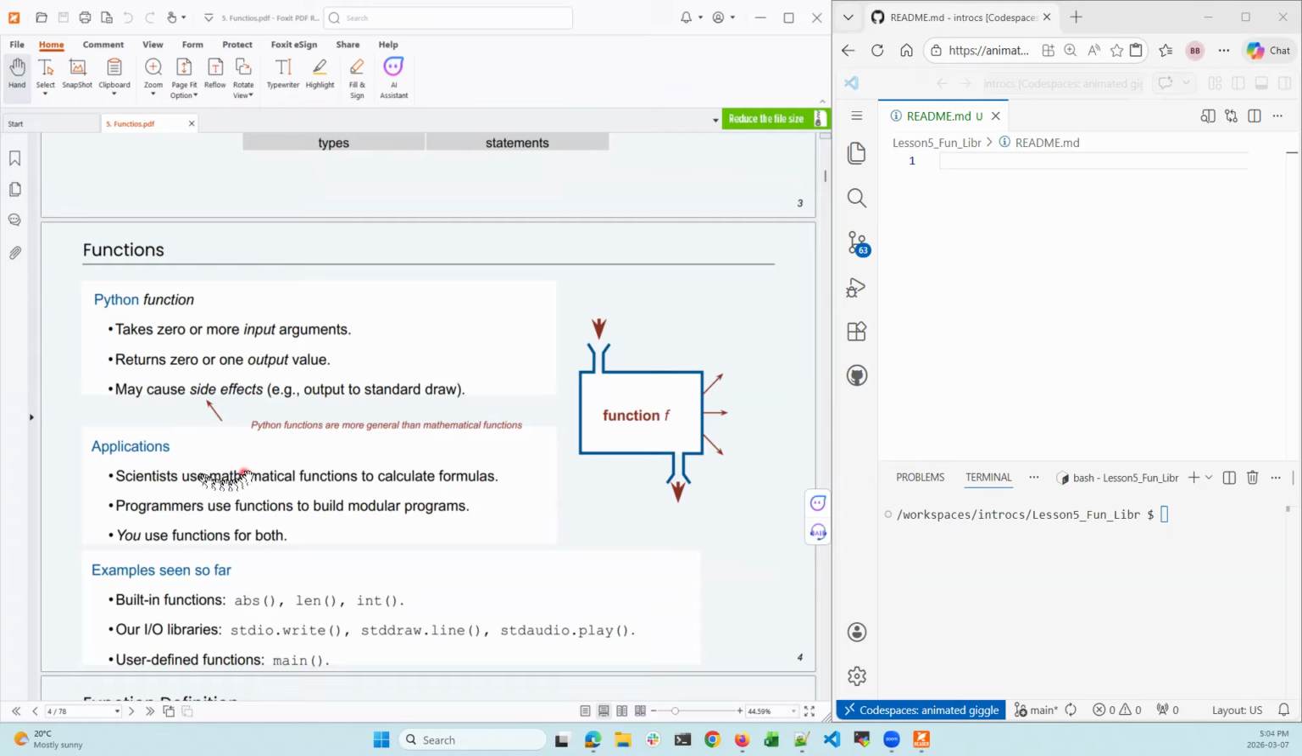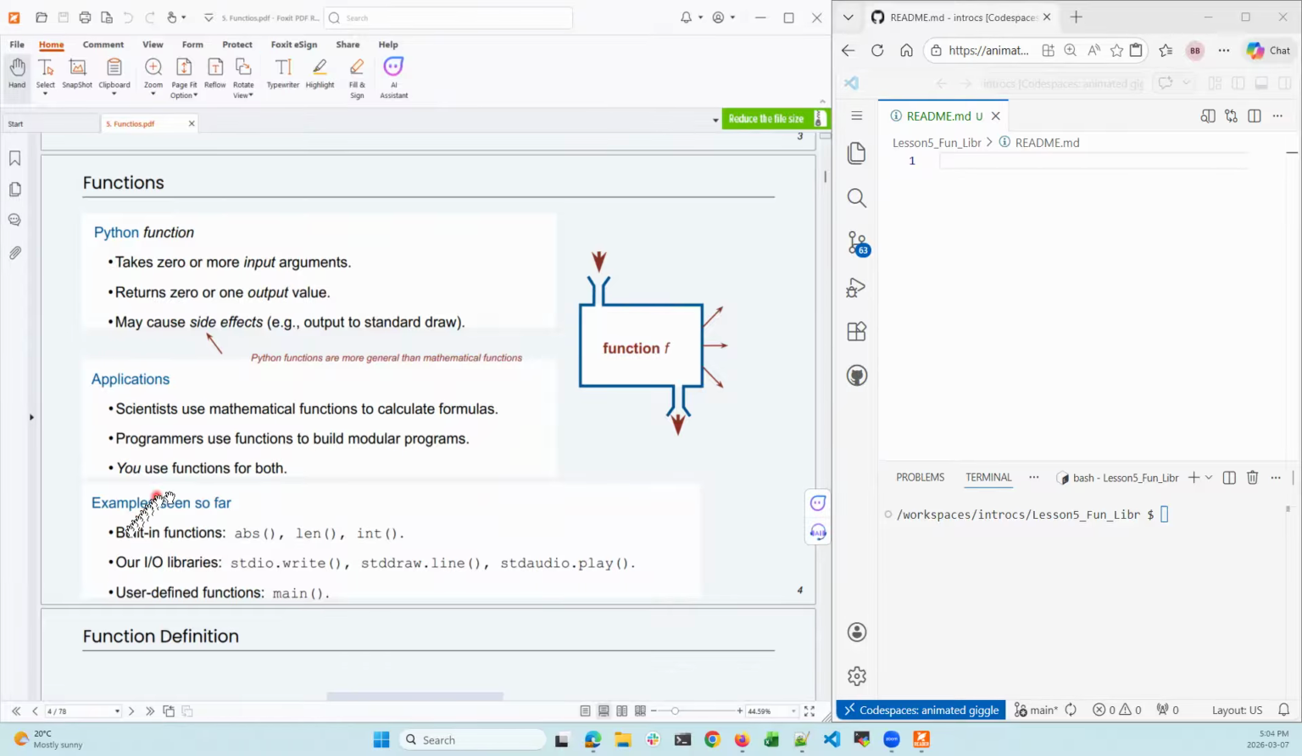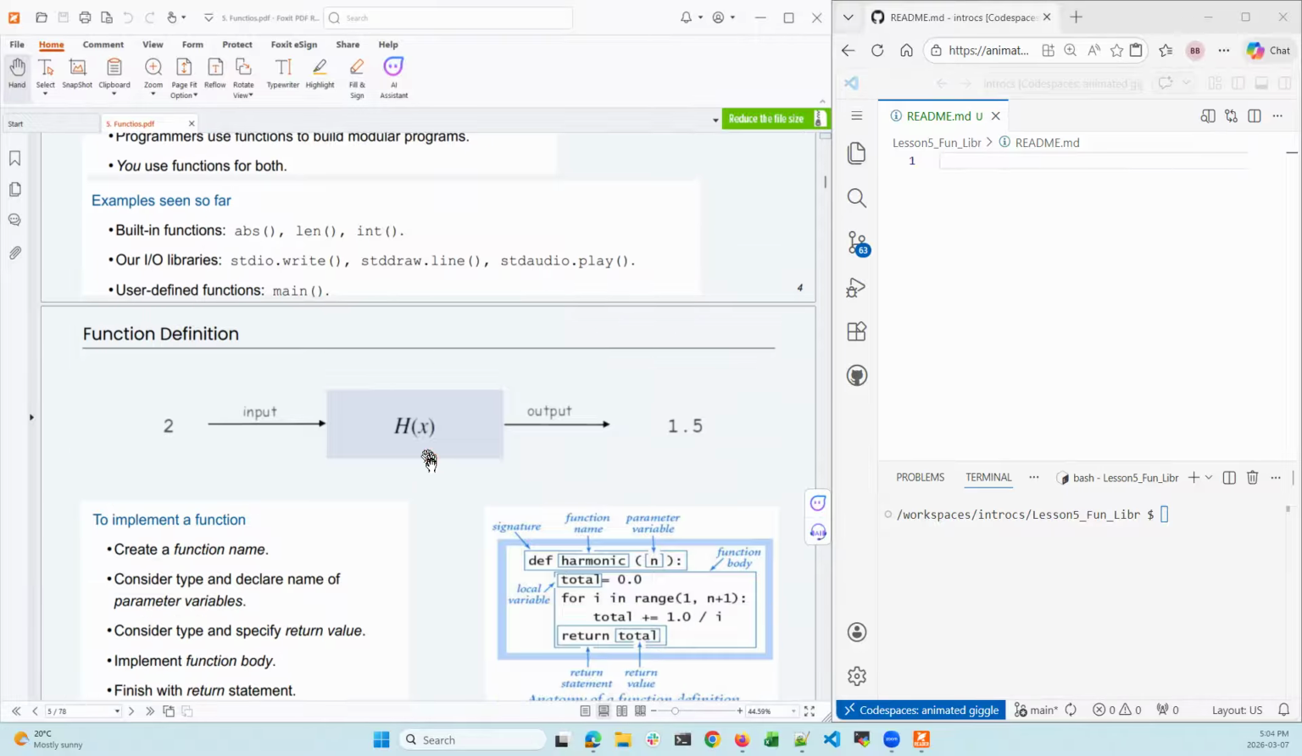Applications: scientists use math functions to calculate formulas. Programmers use functions to build modular programs. You use functions to effectively do both. Examples of functions we've seen before: we've had built-in functions already, like abs to find the absolute value, len to find the length of an array or a string, and int to cast a string to an integer. We're familiar with our own libraries: stdio.write, stddraw.line, stdaudio.play. And we've created our own user-defined functions already, like the main function.